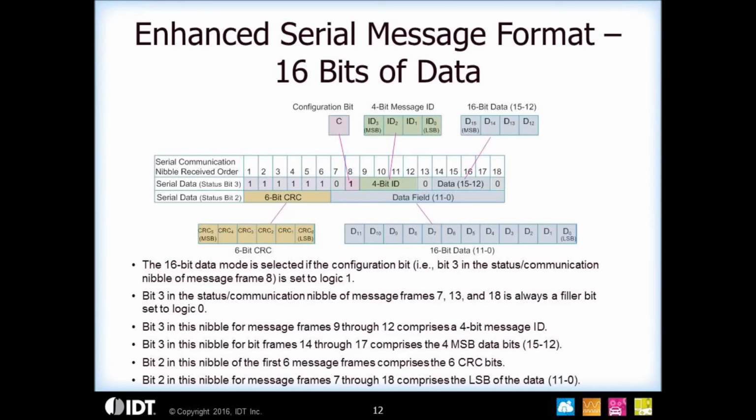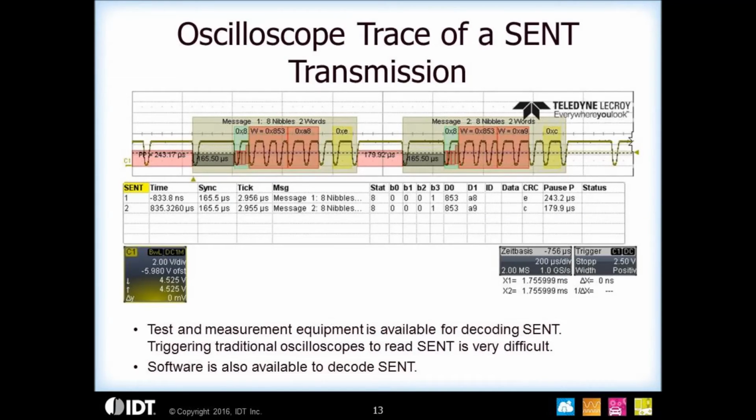Now here you can see an oscilloscope trace of the SENT transmission. So there are scopes now that do decode the SENT protocol. There are also SENT decoders that you can order on the web that allow you to decode the SENT signal, and microprocessors now are starting to develop digital decoders as an interface for SENT, but you can also oversample the SENT output with an A to D converter and build your own custom decoder.